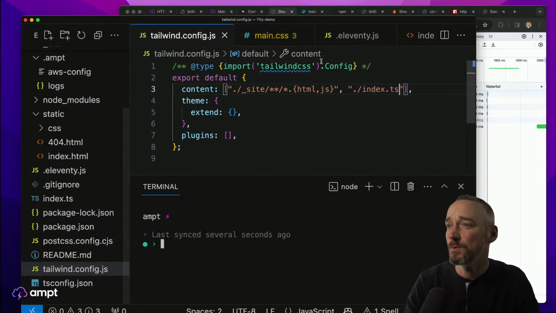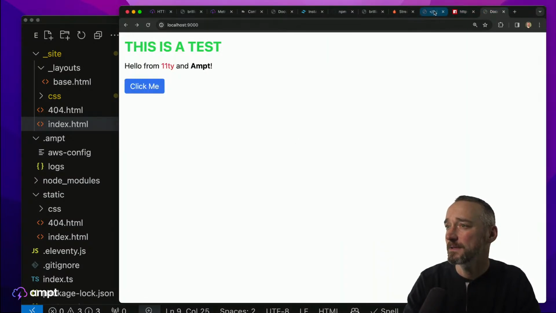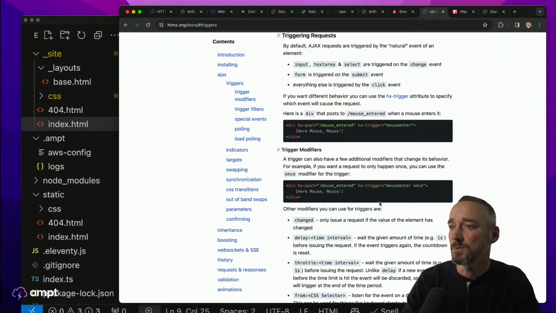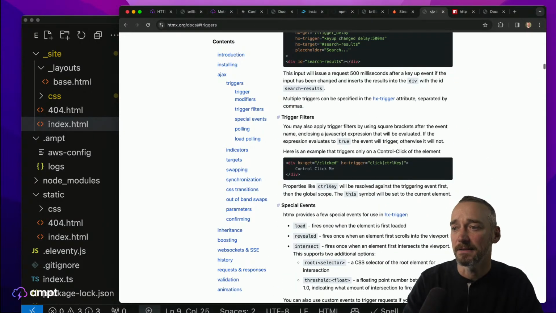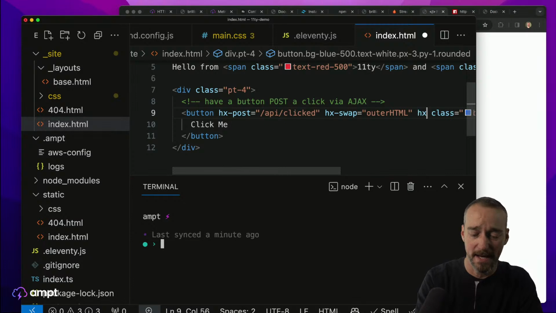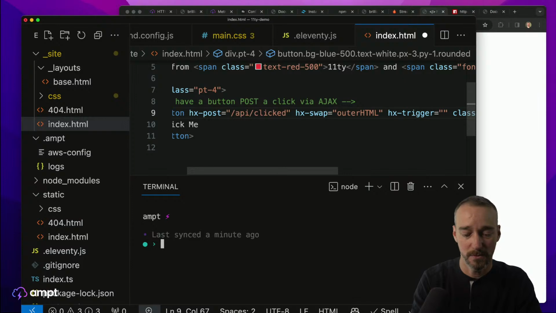So one of the things we can do with our index page here is, in the documentation there are different triggers that we can use for HTMX, and one of those triggers is a load trigger, which means that this will fire once the page is loaded, as opposed to trying to load it all at once. So I can leave all this stuff the exact same, and I'll just go ahead and add an HX trigger like this, and I'm going to call this load.